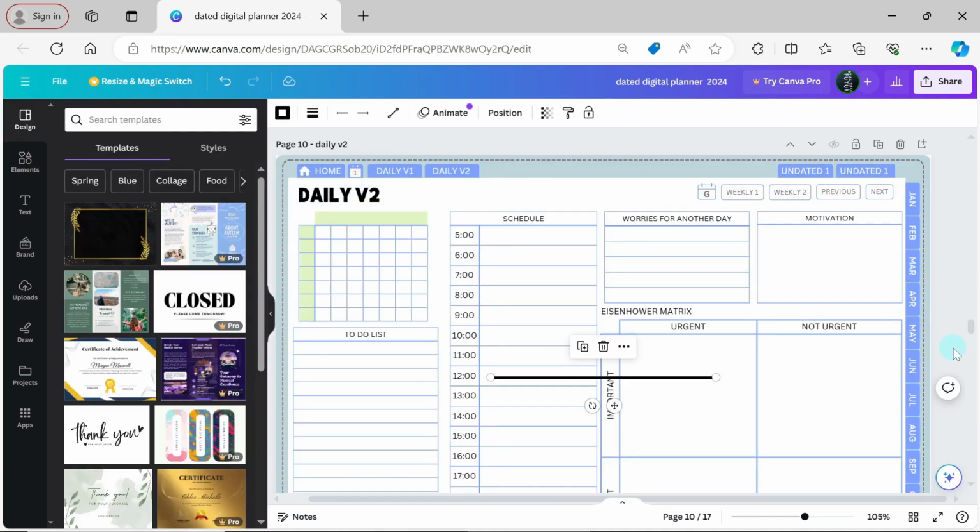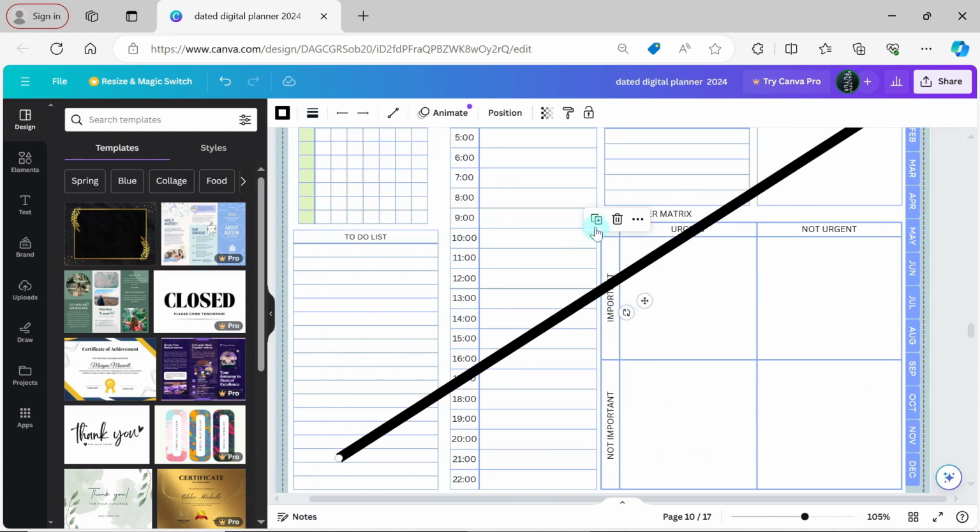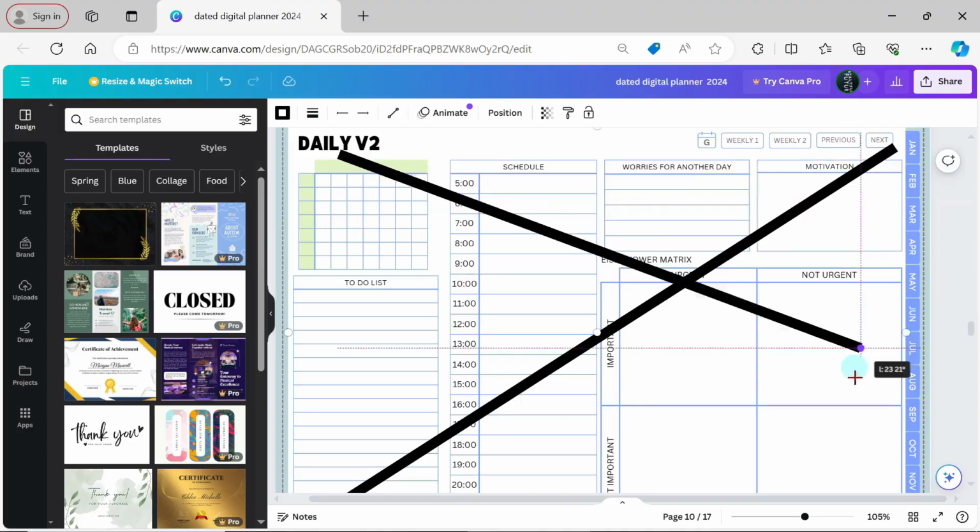As for the Daily 2 page, I will not be using it in this digital planner, so I will cross it out. However, please do not delete the page, as you will know why later.